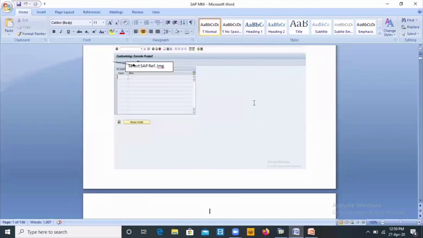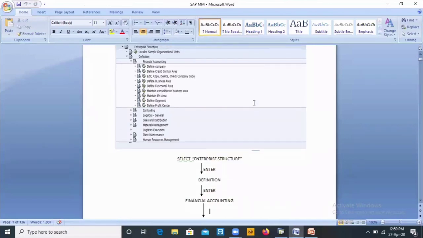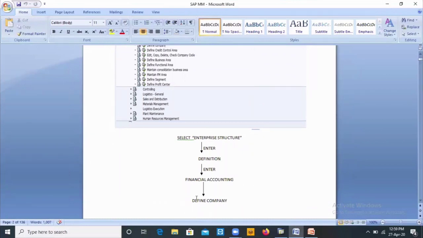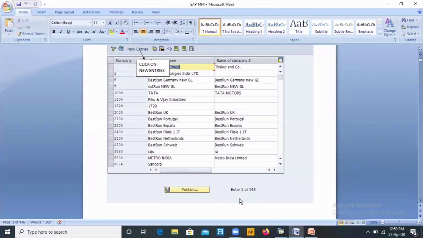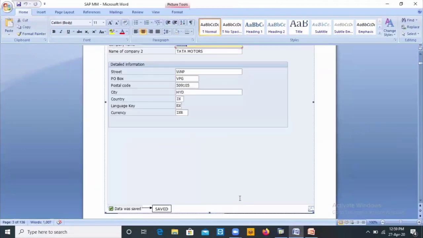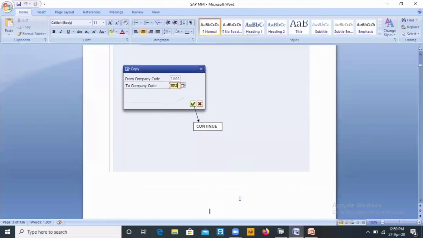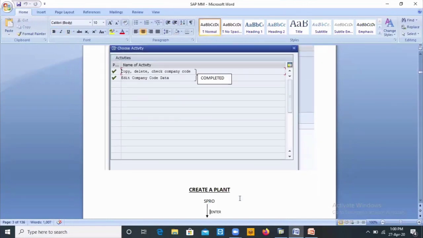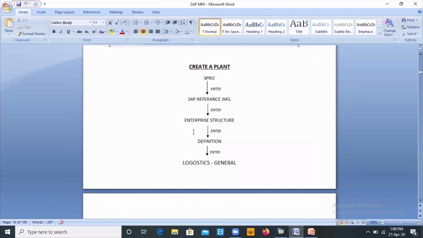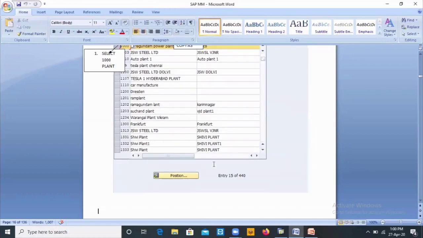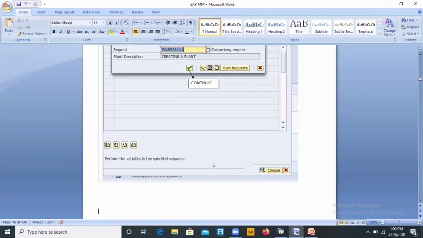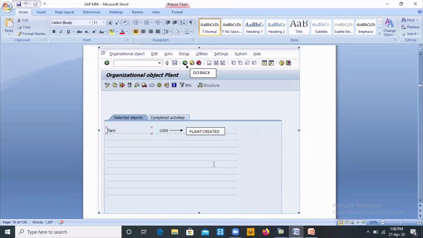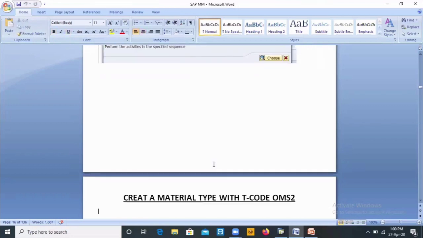See, SPRO, enter, and take Enterprise Structure and go through Definition, Financial Accounting, and Define Company. This path is for company, and company code is also the same: SPRO, Enterprise Structure, Definition, Financial Accounting, Create Company Code. And this is the plant, same SPRO, SAP Reference IMG, Enterprise Structure, Definition, Logistics General, and there is the plant. For purchase organization and storage location, the Materials Management tab. See, okay, you can remember these things.